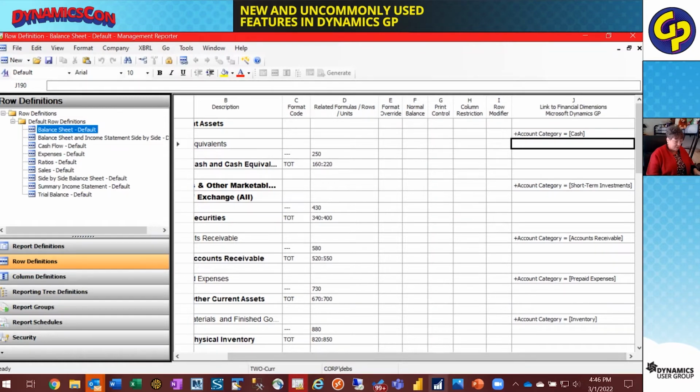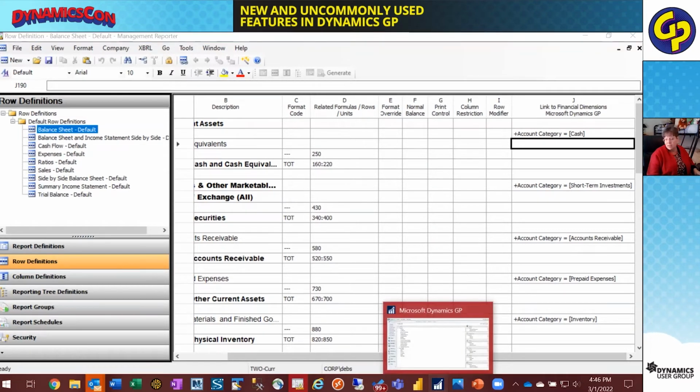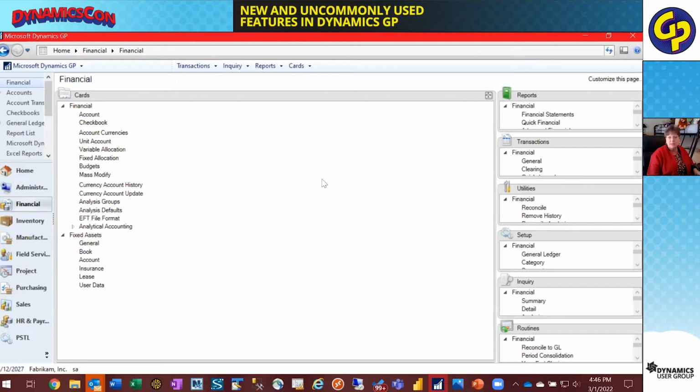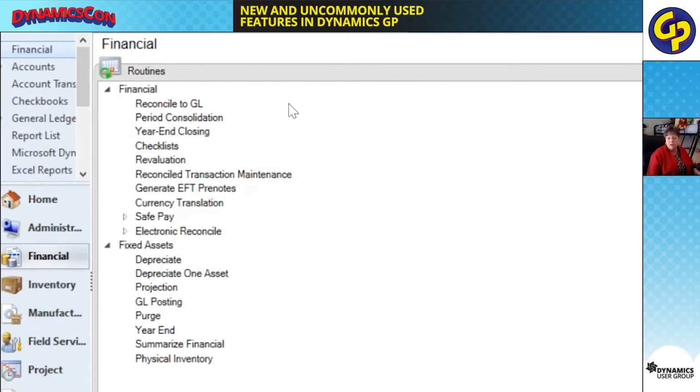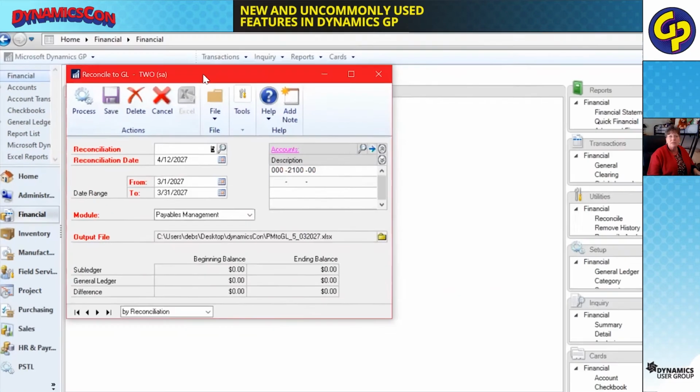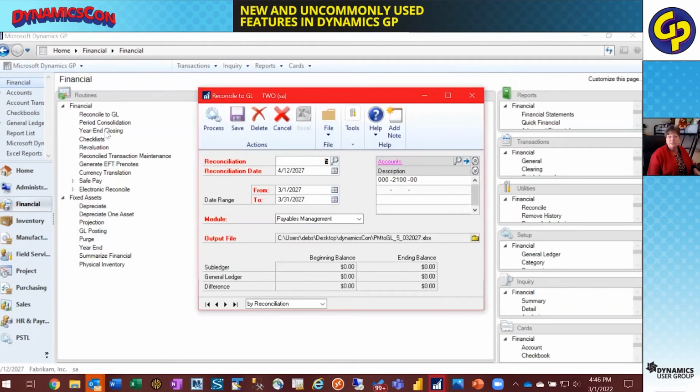So I'm going to go back to GP, and we're going to take a look at the GL Reconcile. The Reconcile to GL allows you to quickly, or at least more quickly, see if you've got differences between your subledger and your general ledger. You can do this under Financial Routines and Reconcile to GL. You're going to have your reconciliation and your date, and then you can choose your date range.